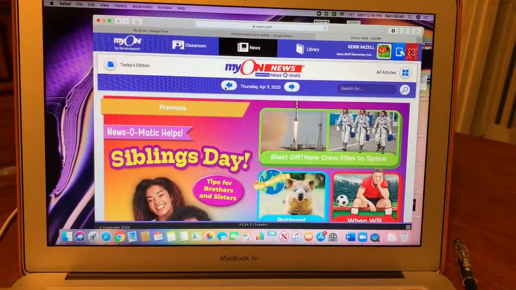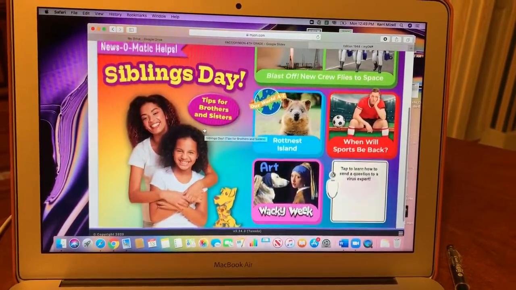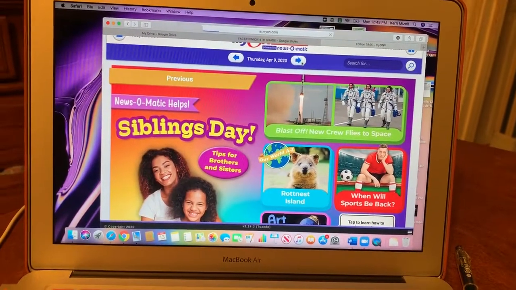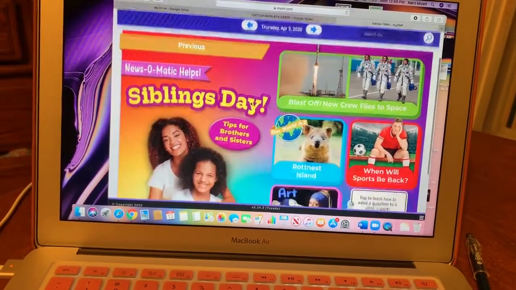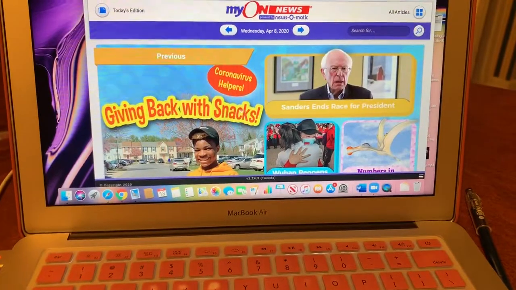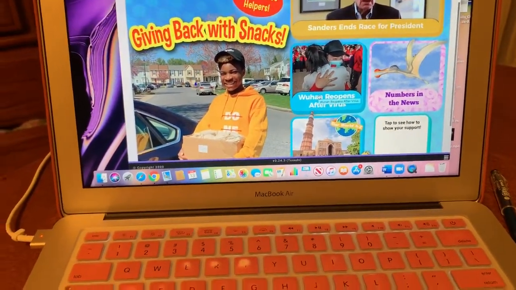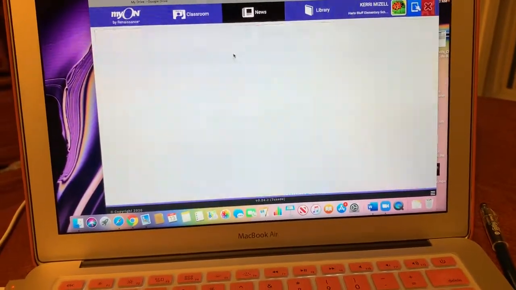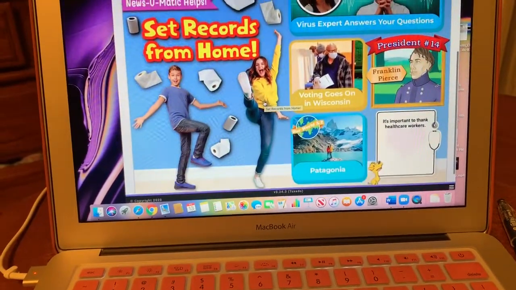So when we come to that point when you're choosing an article, I said that it can be about anything having to do with the current state of the world, the coronavirus, and things that are going on here. So let's go back and see what kind of options, like for example, you could choose giving back with snacks, or Wuhan reopens after the virus. Either of those would be fine, but it needs to be something that you can form an opinion on, as you are going to be telling me your opinion.